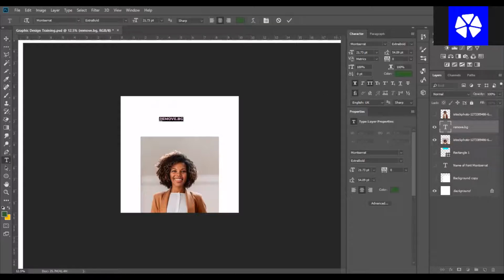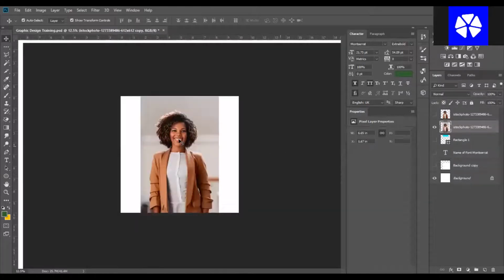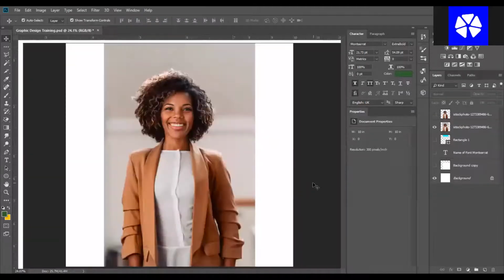It is very, very fast to use. All you need to do is drag your photo or your image to the site, and it removes the background for you. But most of the time it's not always good. It's good to come here and remove the background personally by yourself.